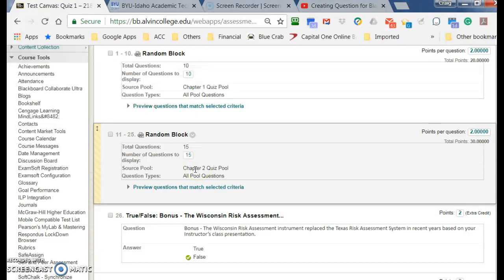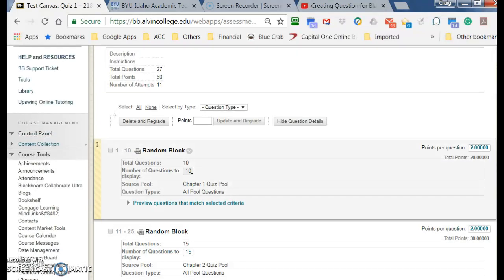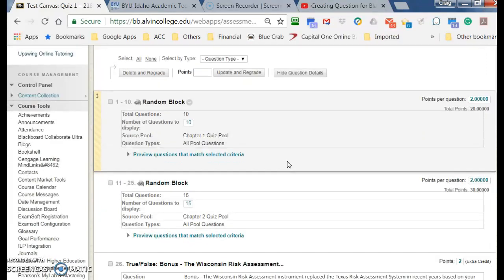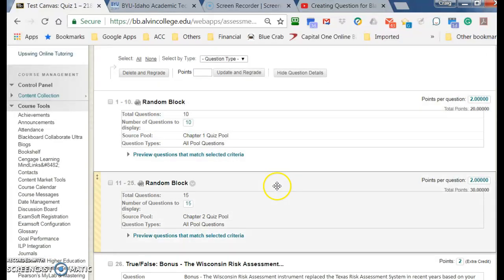And maybe the true false, I may have put these in the wrong area. I'm not real sure of that, but at any rate, what Blackboard is going to do is go through this first pool, this random block, and find 10 questions. They may be in a different order. Since you've selected all 10 of the questions, it's going to give you every question in the pool. You could have had 20 questions in the pool and have it only give you 10, and that way different students will get different questions. When it completes that block, it's going to start on the second block, and give you the next 15 questions in this case.